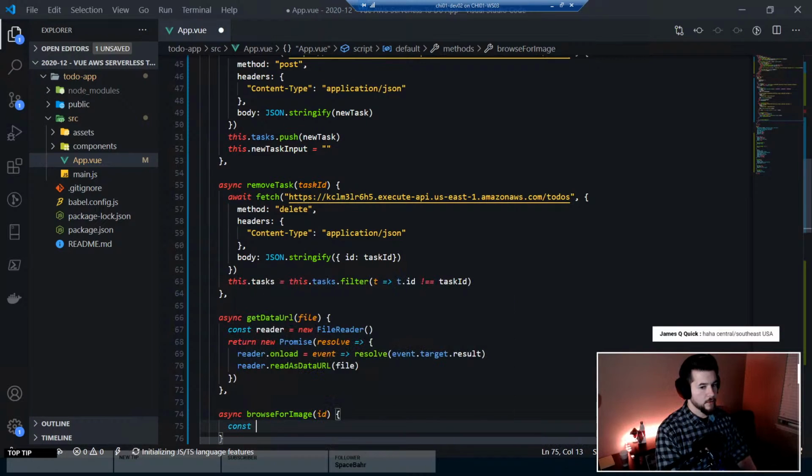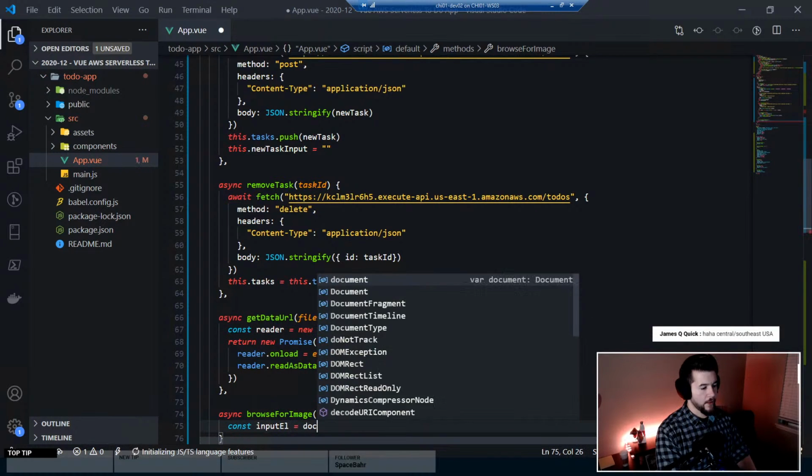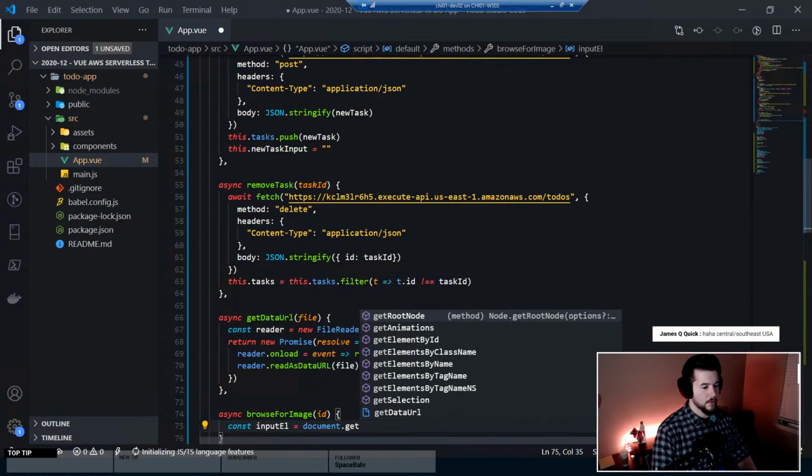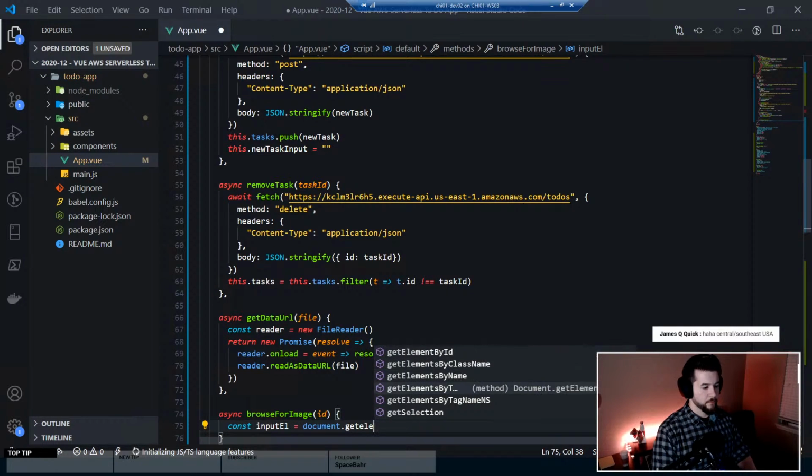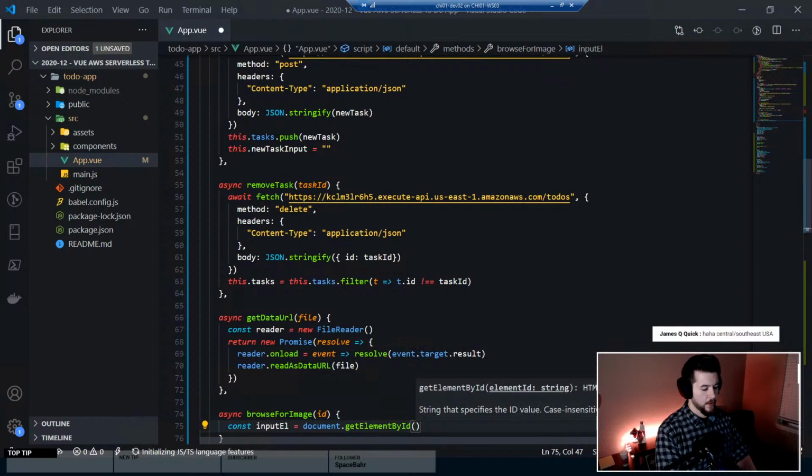So const inputEl equals document.getElementById. And let's pass in a template string there. So this is going to be file-input, this is what we defined earlier, file-input hyphen ID. And I have an equal sign. Let's fix that, change that to that.